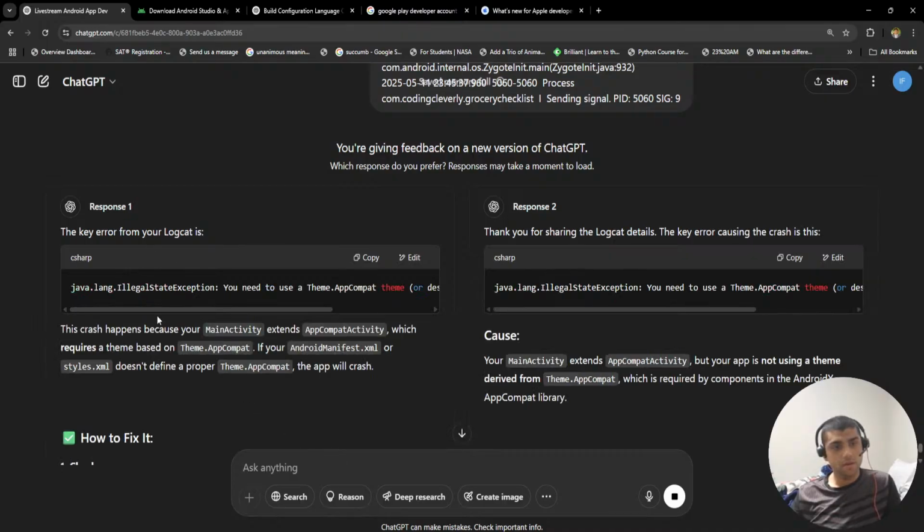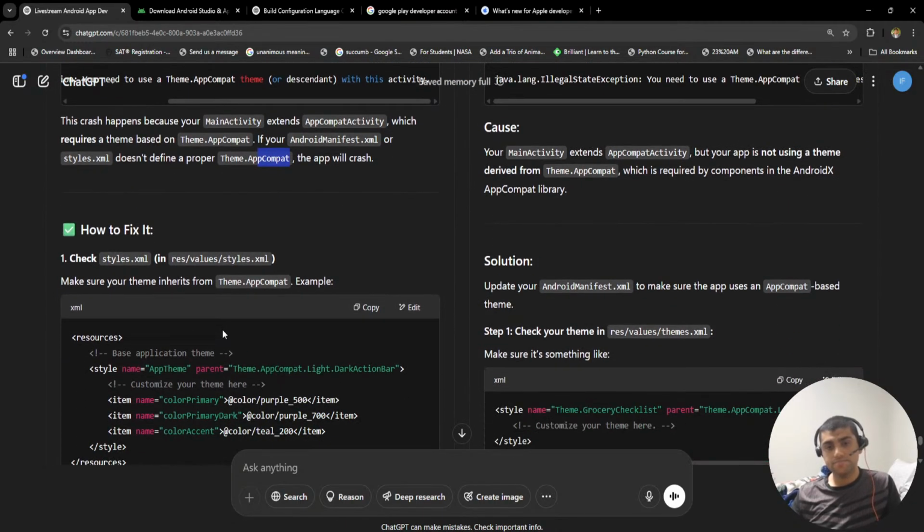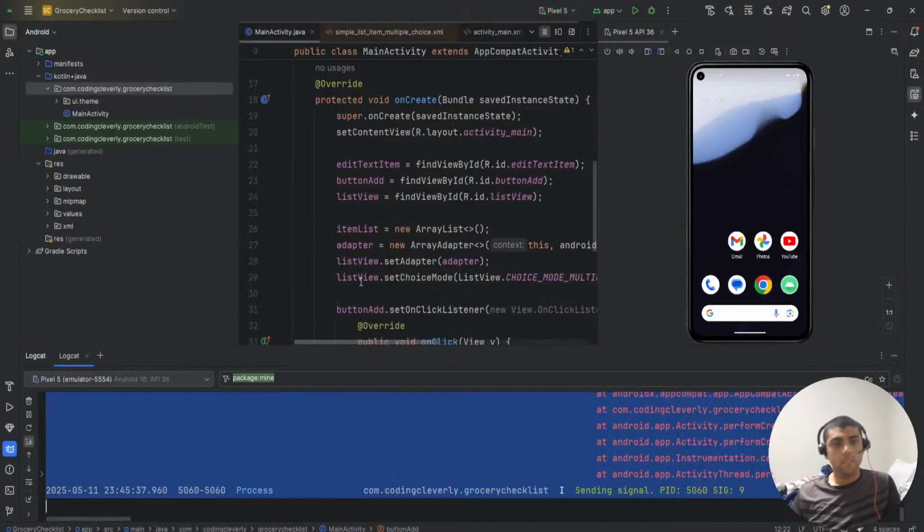The key error from your logcat: you need to use a Theme.AppCompat theme. Oh yeah, remember that thing that we added. This crash happens because your MainActivity extends AppCompatActivity, which requires a theme based on Theme.AppCompat. If your AndroidManifest.xml or styles.xml doesn't define a proper Theme.AppCompat, the app will crash. Now, how to fix it? You're gonna have to check your styles.xml, which is in the resource values. Okay, so we go to resource values, and we have styles. I don't even have a styles file, man.